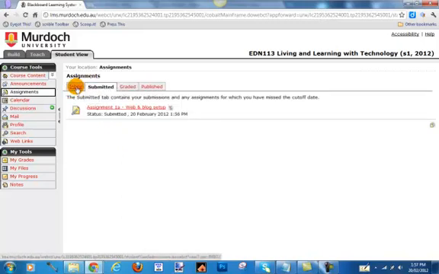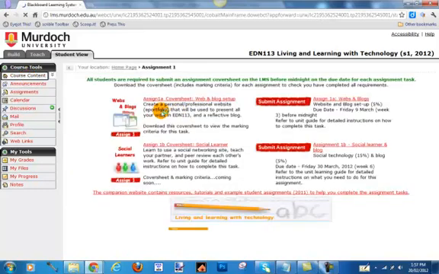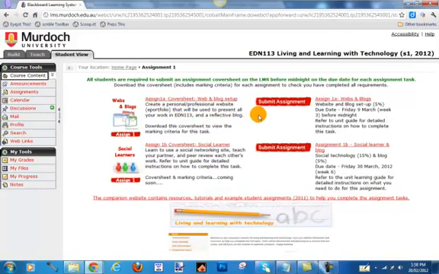So you do exactly the same thing for all of the assignments. You can submit it through here or through the course content, like we did here with Assignment 1A. And that's all there is to it.